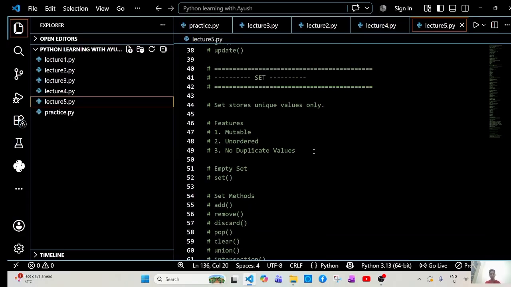Okay, so let's move to another important data type called set. Many beginners think that lists, tuples, and sets are the same, but that is not true. A set has some special properties that make it different. So what is a set? A set is a built-in data type in Python that stores unique values. It automatically removes duplicate values.